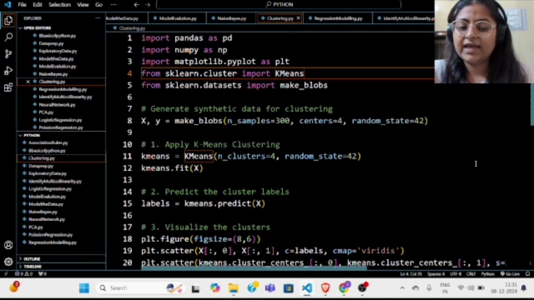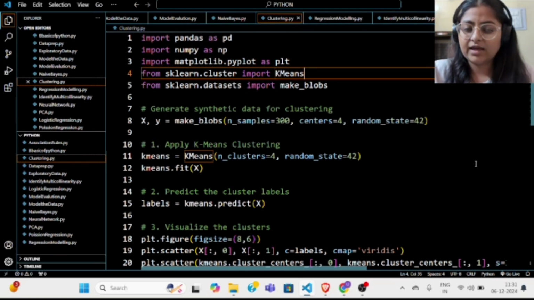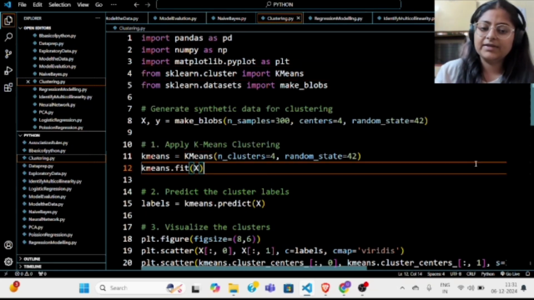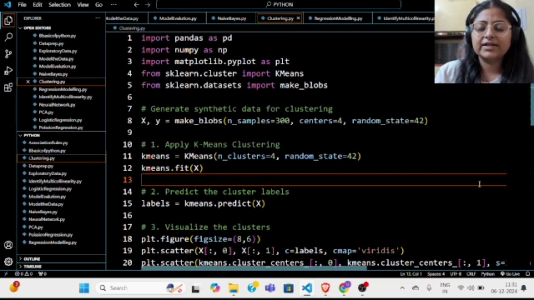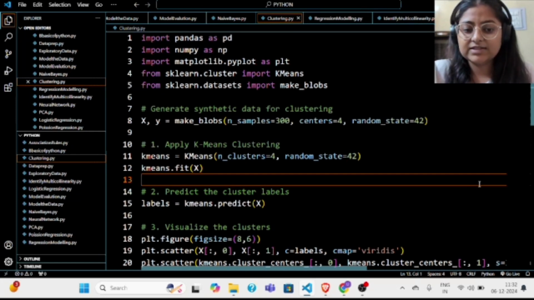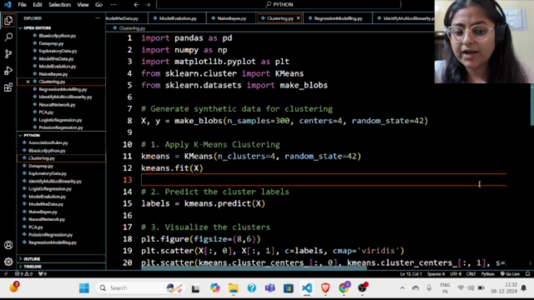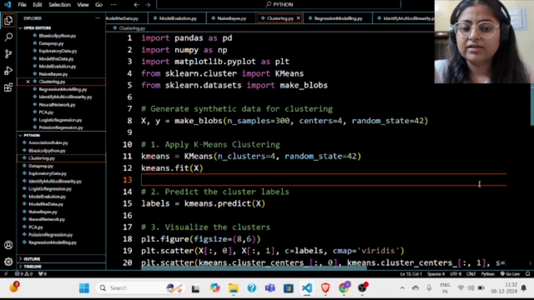Now, how to generate synthetic data for clustering. We are assigning X and y equal to make_blobs and then passing the parameters n_samples, centers, and random_state. We are taking 4 centers here. The first step is to apply k-means clustering. To apply k-means clustering, we write kmeans equals KMeans, and in the parameters we are passing the number of clusters. There are 4 clusters, and we have selected 4 centers and random_state 42.